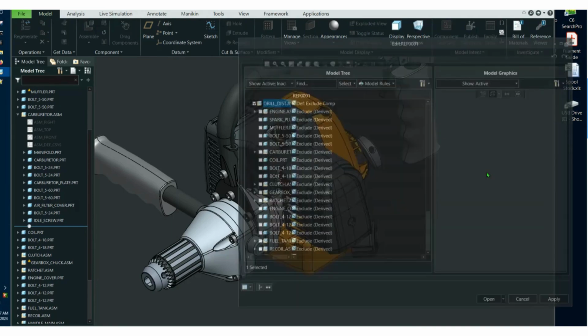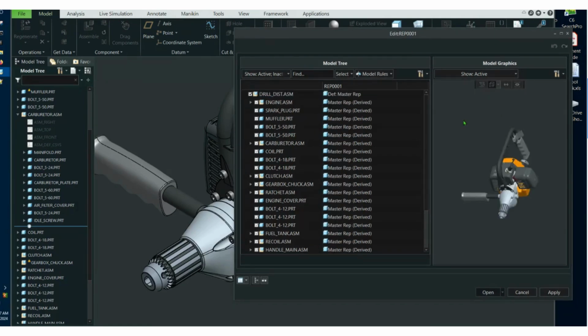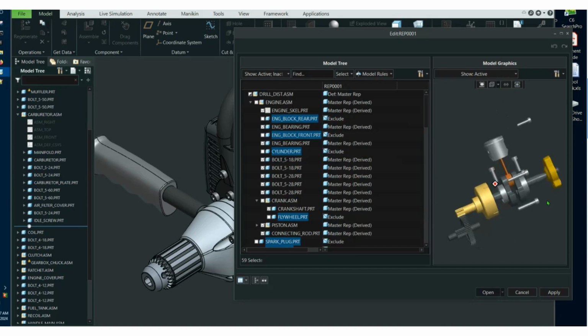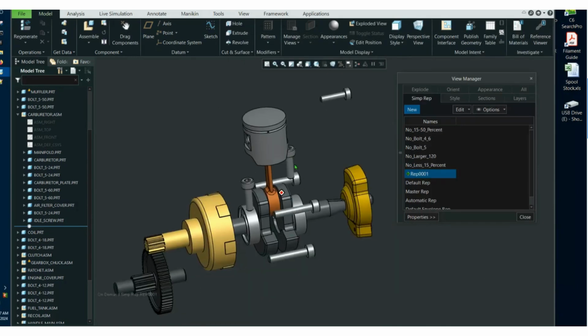So we'll make rep 01 to drill down and get to our internals only. I'm going to turn everything on in the assembly, so everything's in master rep now. With all that in master rep, I'm going to remove the internal components from selection. So the rotating assembly I'm looking for should be what is not selected right now. Then I'm going to set representation to exclude on everything else. And there's my rotating assembly. I can say apply, and then we can open that. Now we have a simple rep for that.